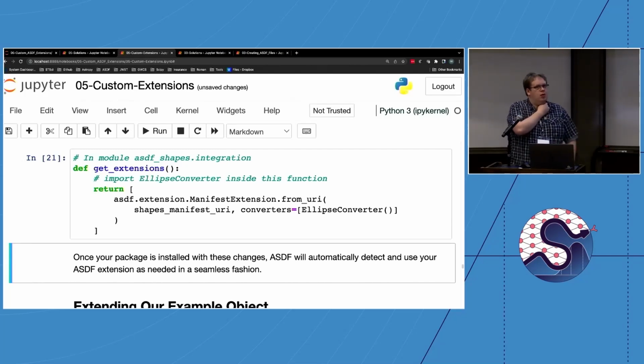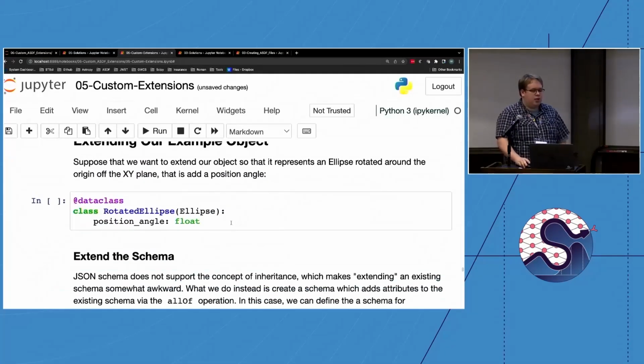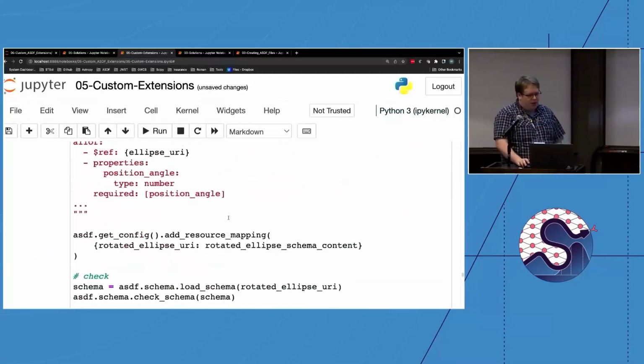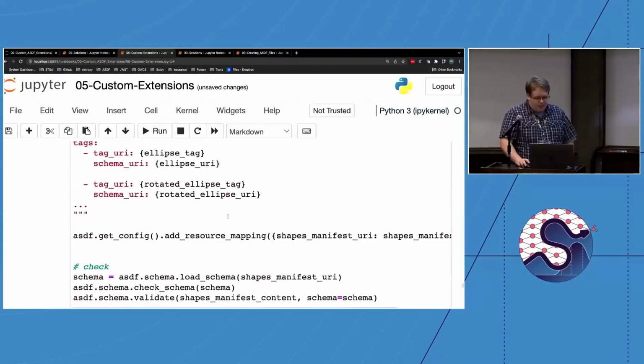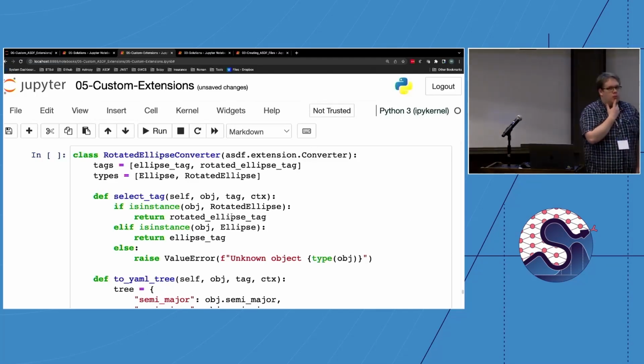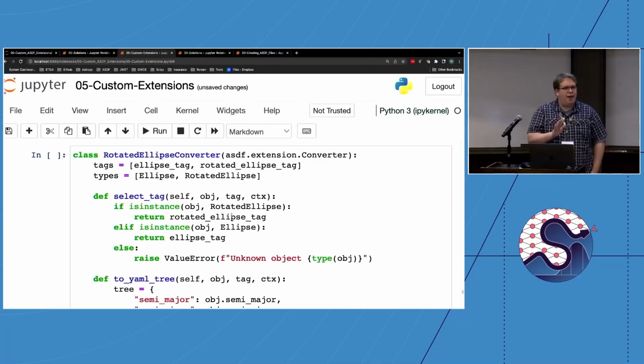Because I want to get to the next tutorial, because I think there's some good stuff in there, I want to quickly skip down in this next example, which is just extending an object. And I want to talk about a converter in this case. So suppose you want to create a converter that converts more than one tag or more than one type, and they don't have to be a one-to-one mapping. We have examples of that. What additional steps do we have to take?